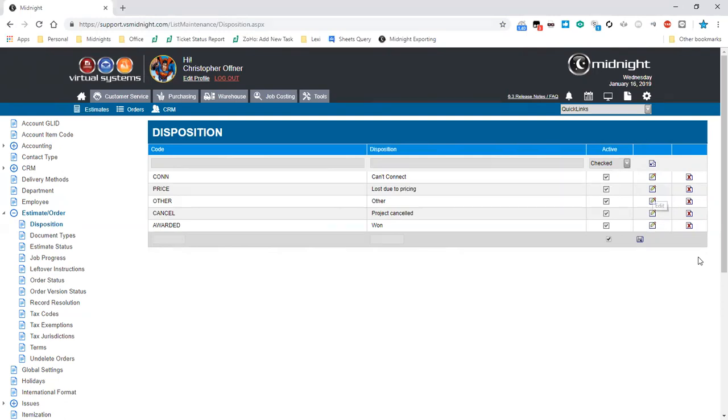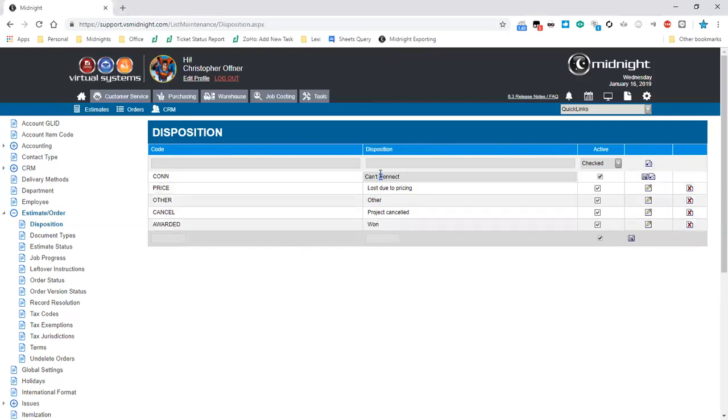Additionally, they can be modified by clicking the Edit button, in which you can make your changes to your disposition name, and click the Save button to update. Or you can deactivate or hide it by unchecking the checkbox under Active, and then clicking Save to commit that record as well.